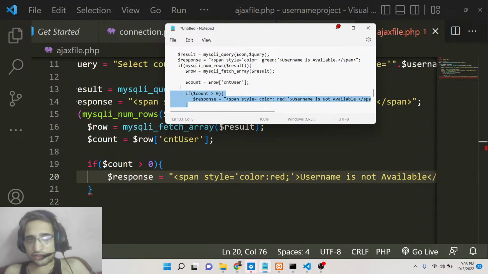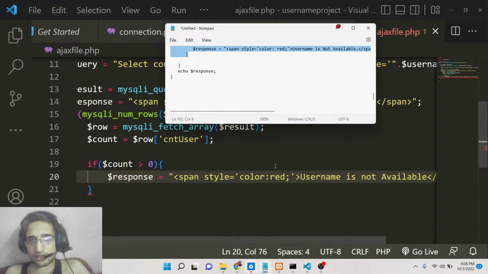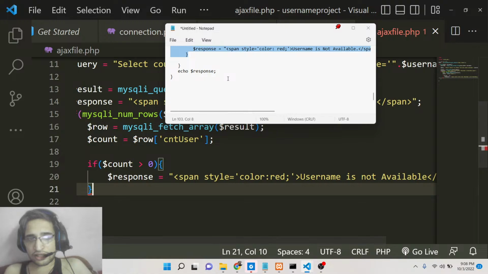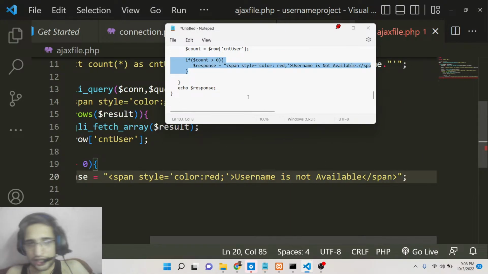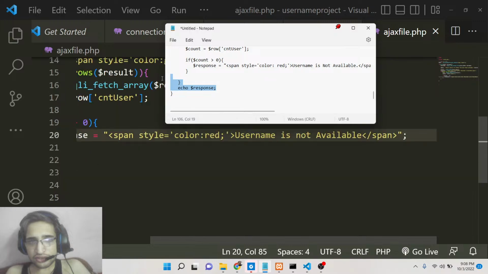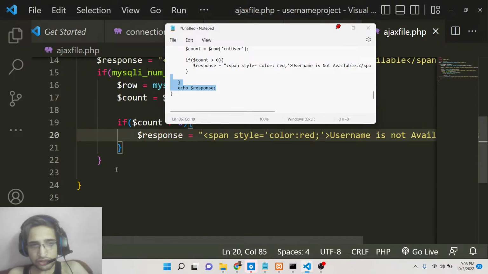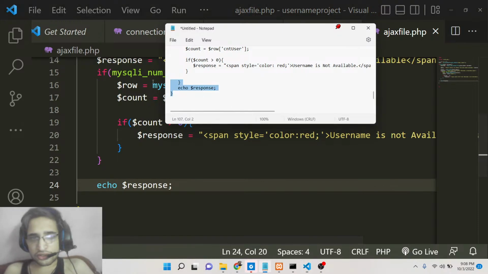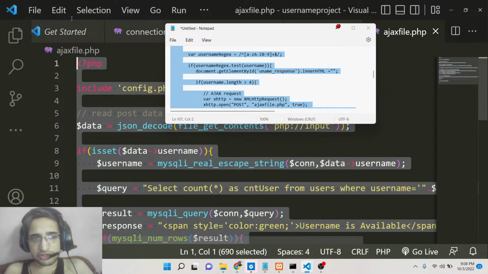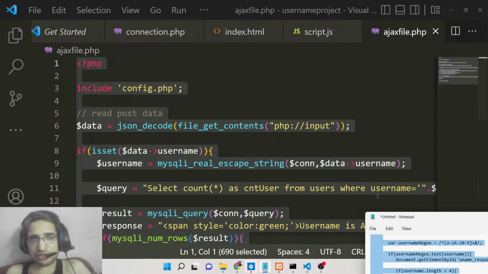So that's it, guys. So we will now see username not available, and after this we will also put a semicolon. And lastly, guys, we also need to return this. So we will simply return this echo response. So we will echo out this response, which is echo out response. That's it. So this is all that we need to write inside this PHP script, guys. So application is now complete.